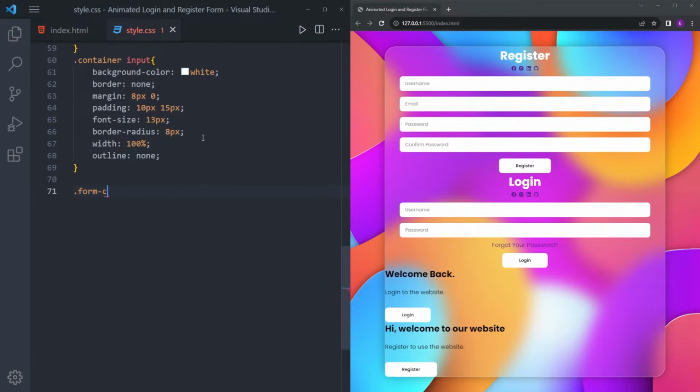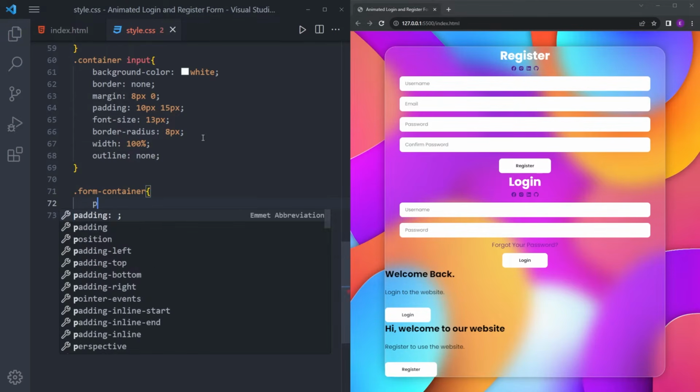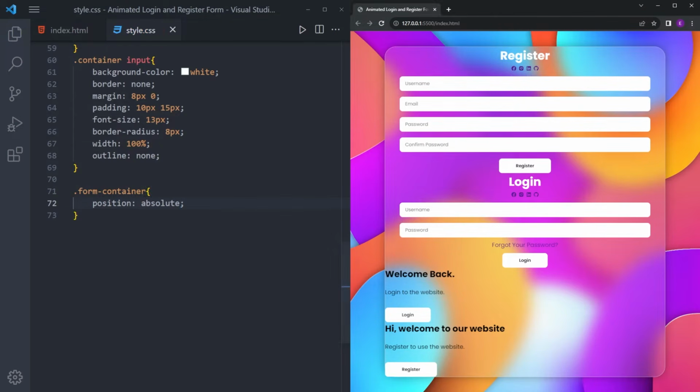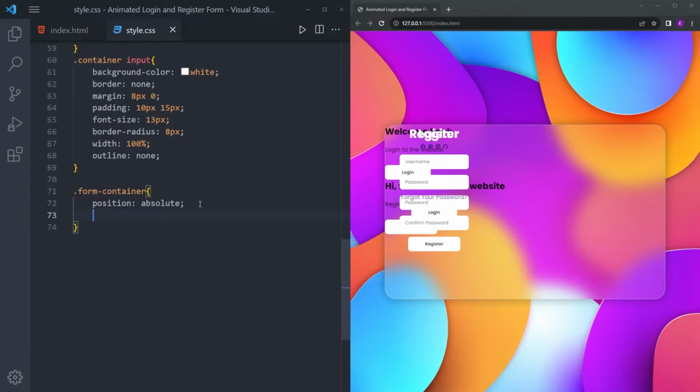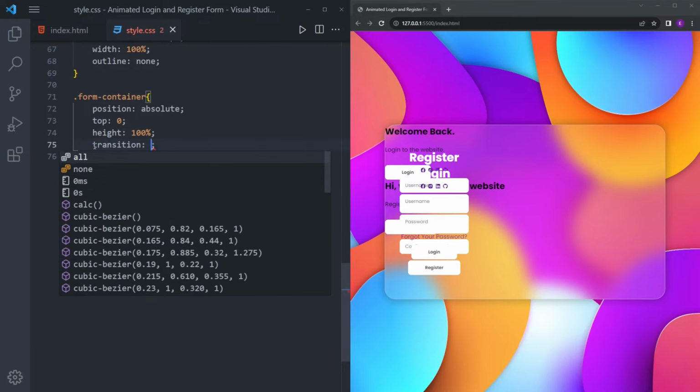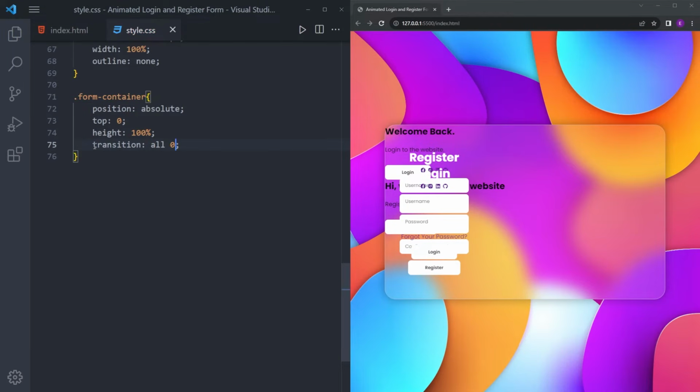So the form container, gonna make it position absolute, and everything is gonna get messed up, but we are going to fix it. So top 0, gonna make the height 100%, and we need a small transition as well because it is going to be moving around when we finish, and we like to make it smoother. So now everything is a mess, and let's fix it.